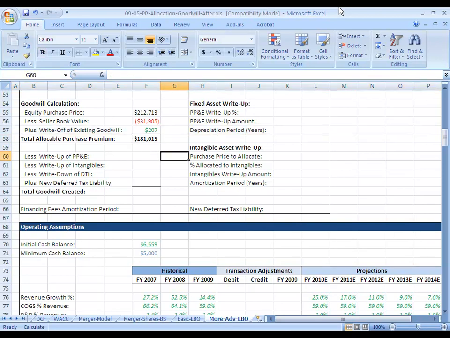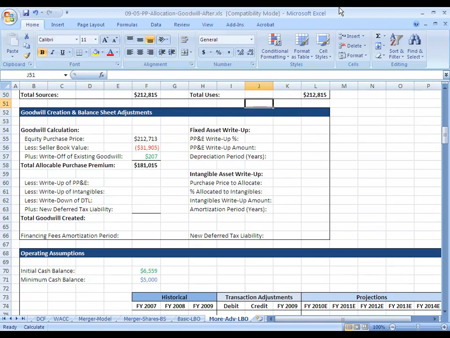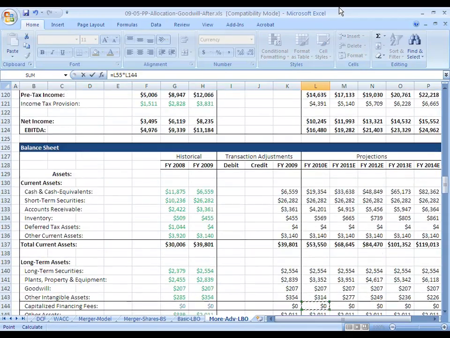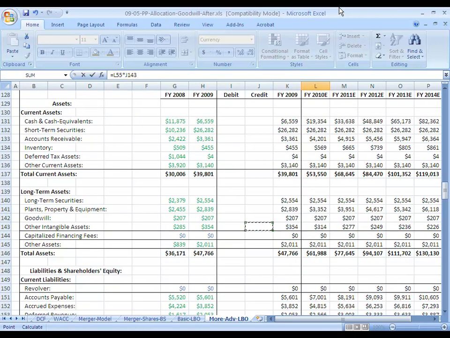Now for the write-up of PP&E, if we wanted to be more precise here, we would call in accountants. In our case, we're just going to assume a 10% PP&E write-up. So for the amount here, we're going to take the 10%, and then once again go down to Apple's balance sheet and pull the PP&E number from there, and multiply by the 2.8 billion they have.